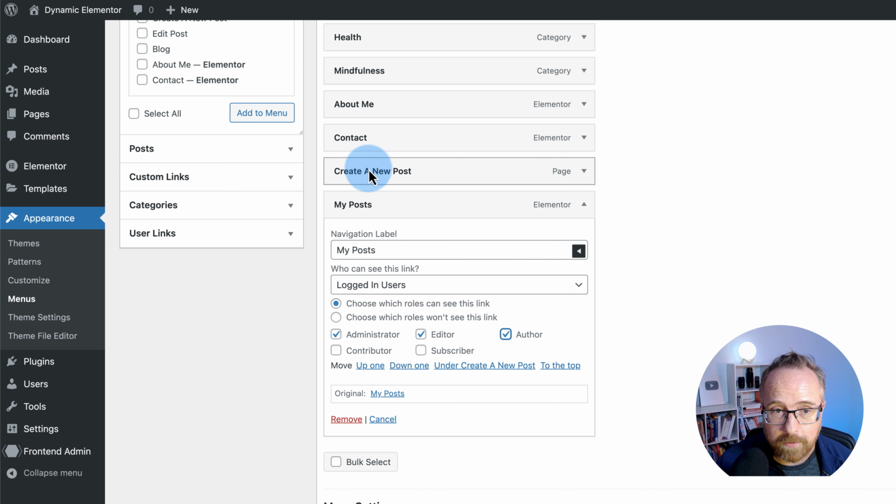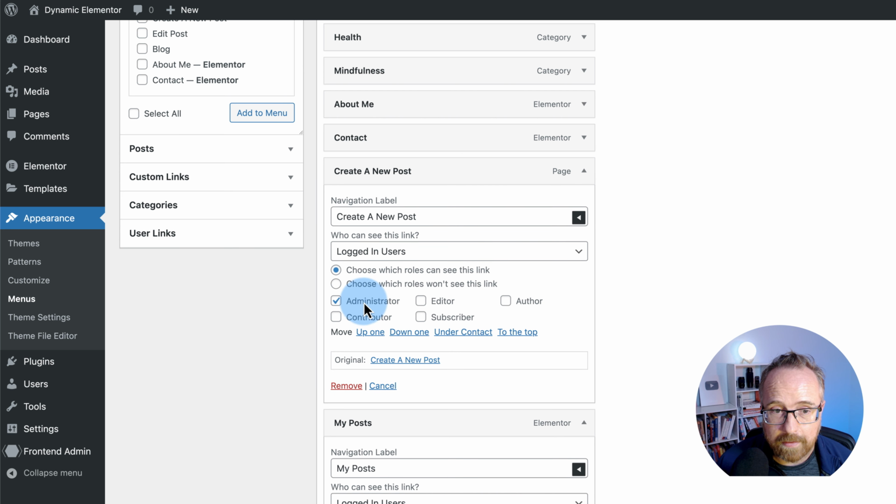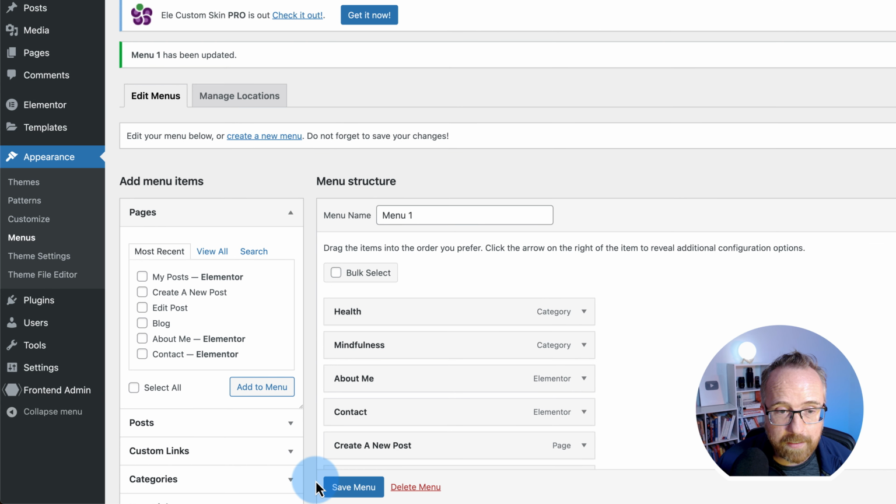And this one up here, create a new post. I want admins, editors, and authors to see that as well because they're going to need to be able to click that button to create new posts. So let's click on Save Menu to save that.